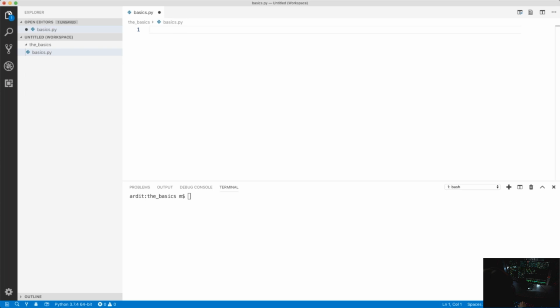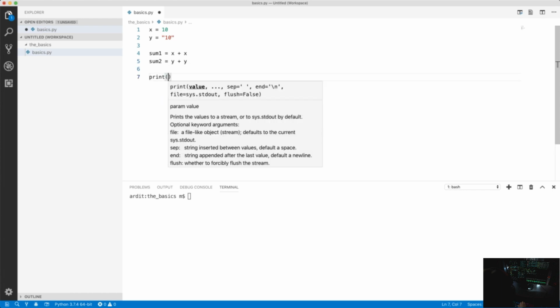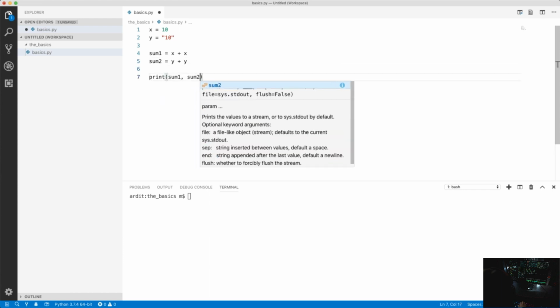Let me demonstrate something. I'll create the x variable and store 10 in it, and a y variable, and store the text 10 in that variable. Then create two new variables: sum1 equals x plus x, and sum2 equals y plus y. And then print sum1 and sum2.